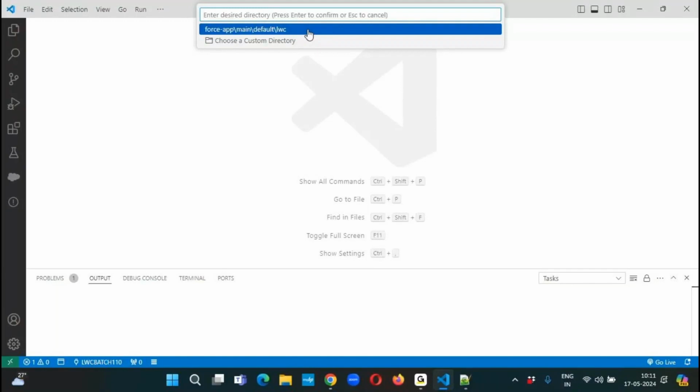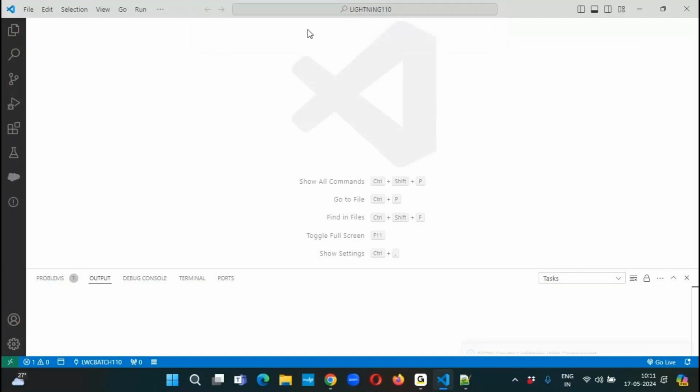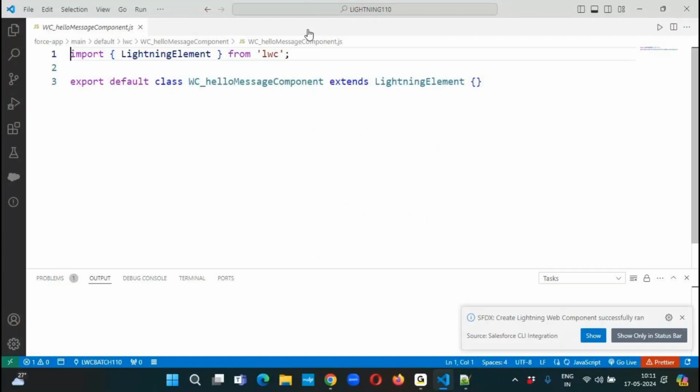Now it will ask you to select the default folder. Inside this folder structure, it is maintaining a default folder under the force app. Inside that main folder, it has a default folder. In that one, we have one more subfolder called LWC, where all the Lightning Web components reside. Press enter here. Okay, select the default folder, press enter. The same concept applies in real time also.